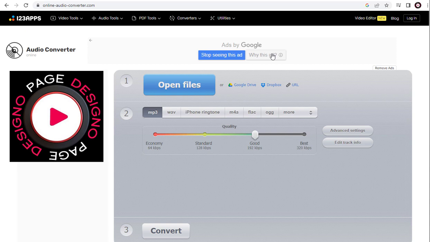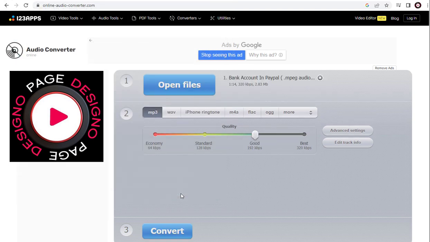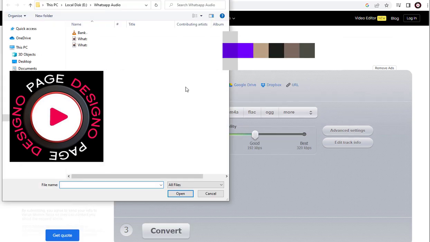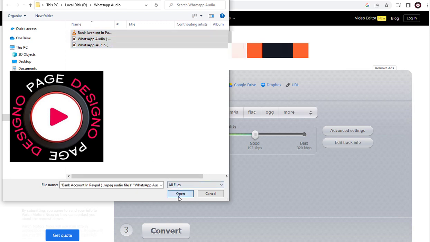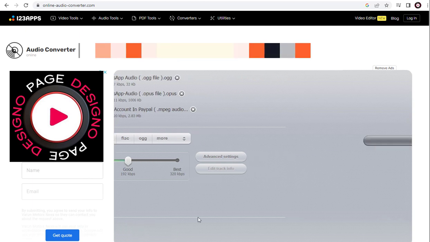Here, to convert the WhatsApp audio file to MP3 audio, we need to select this MP3 audio button option. We can click the Open Files button and upload the files individually and convert them one after the other, or add all the audio files at a time and convert them together into MP3 audio files. Once uploaded, we can click the Convert button at the bottom.